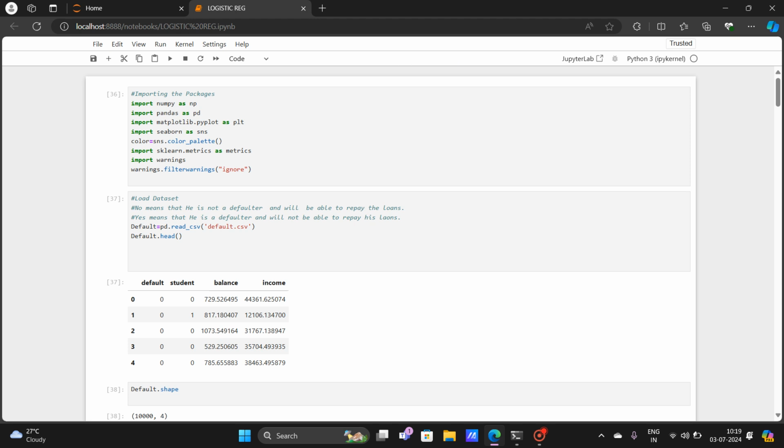Now, before diving into the code, at first I have to import some packages, that is the numpy package, the pandas package, the matplotlib.pyplot package, the seaborn package, and the sklearn.metrics package. And we are also importing warnings so that all of the warnings will be ignored and not shown here.